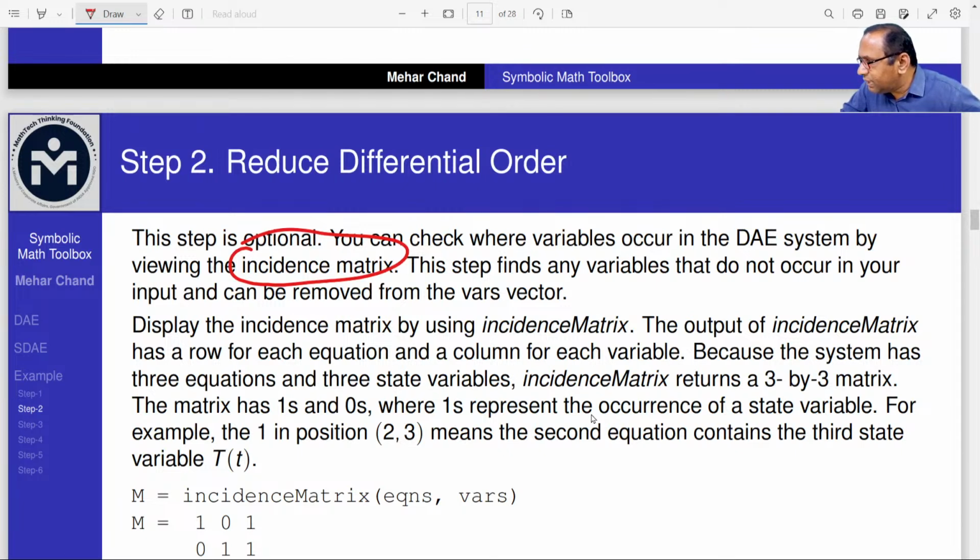Sir, in place of t, how do we define theta(t)? In the same manner you can define it as we do for t.